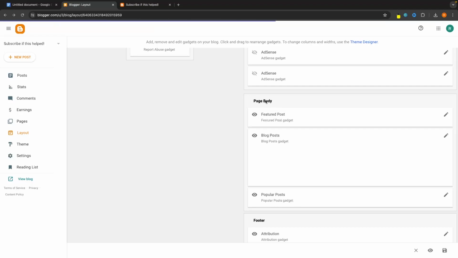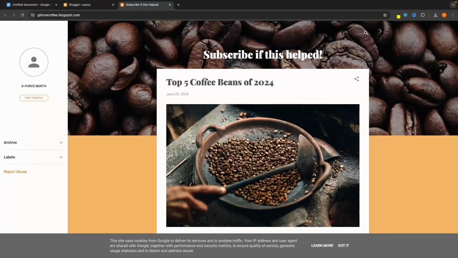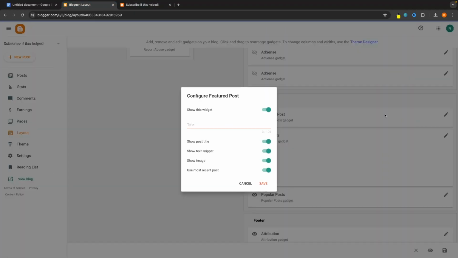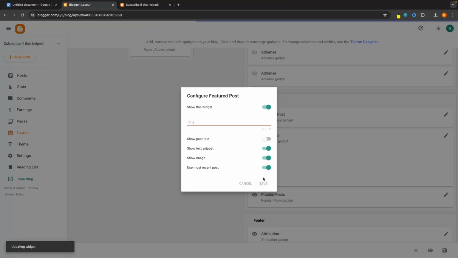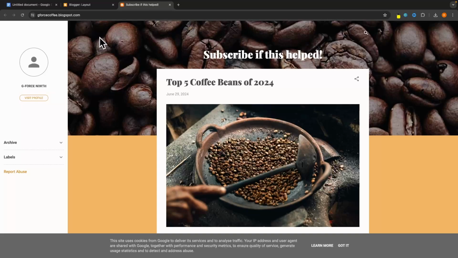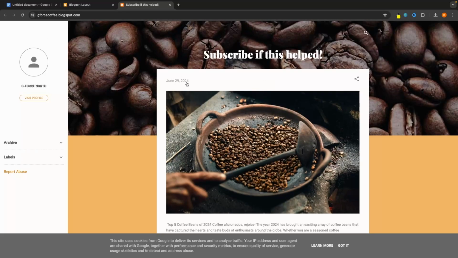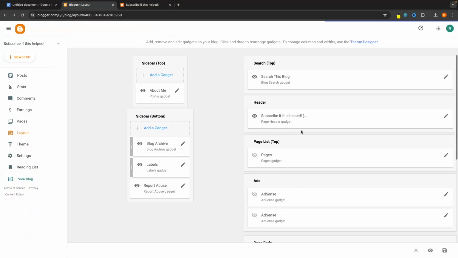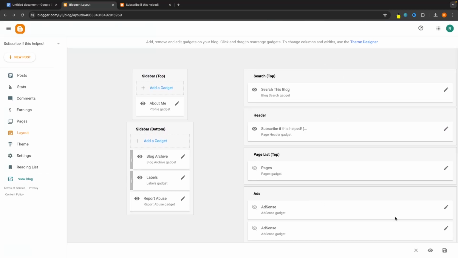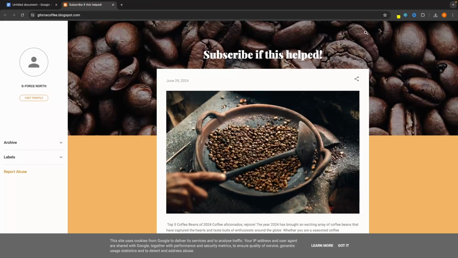Then we can see the page body. So we have featured post, which is right here. We can click in and edit this. So we can choose if we want to show this widget, show the post title. If I turn this off and save, it's now going to remove the title right here. So if I refresh, that title is now gone. So that is how you can come in and edit the layout area. And then we can just click on save to save those changes. And that is how you can create a blog using Blogger. So that is my complete Blogger tutorial.